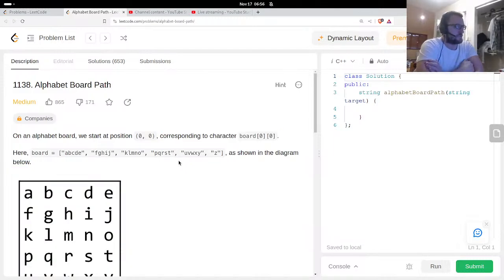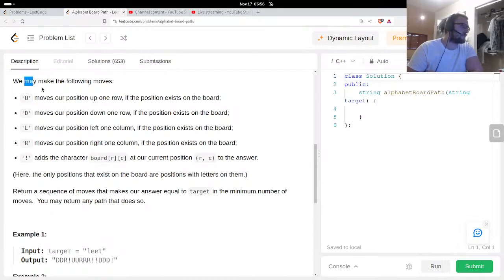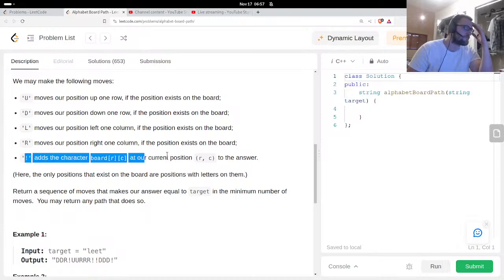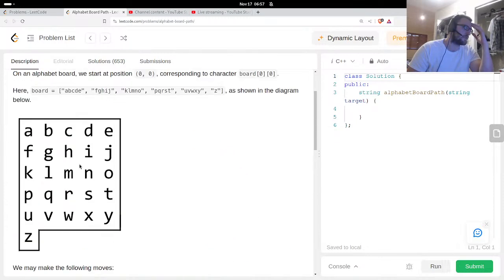On an alphabet board, we start at position 0, 0, corresponding to board[0][0]. Here, board equals a, b, c, d, e, f, g, h, i, j, etc., as shown in the diagram below. We may make the following moves. U means move our position up if the position exists. D, down, L, left, R, right, if the position exists. Exclamation point adds the character at the current position to the answer. Okay, so we've got some moves we can make.